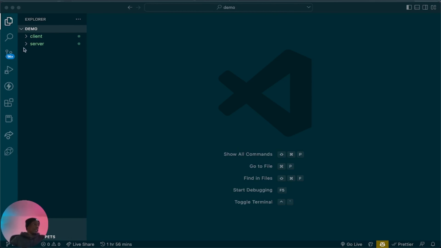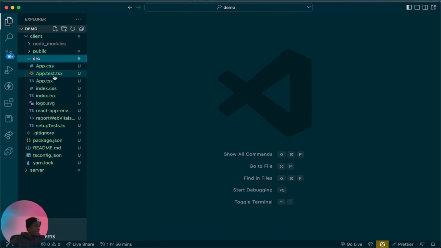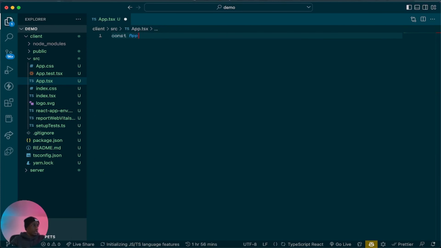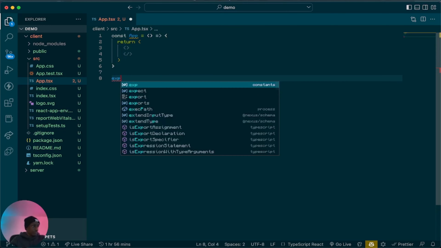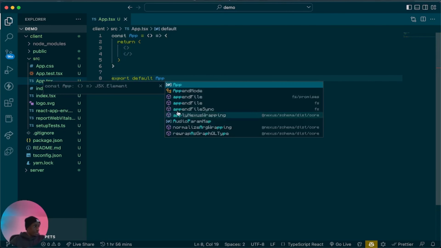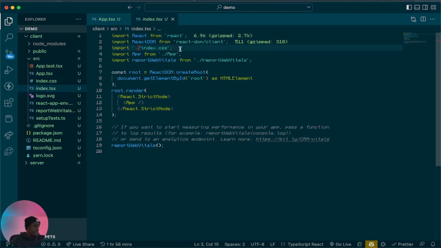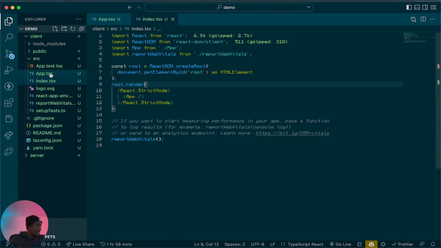All right, now that that's set up, you should see a client folder or whatever you decided to name it with a bunch of files. I'm going to go ahead and just delete this const App, return, export default App. And I don't need the App.css. And then inside of our index as well, we can go ahead and remove index.css as well as this file because I do not need that.